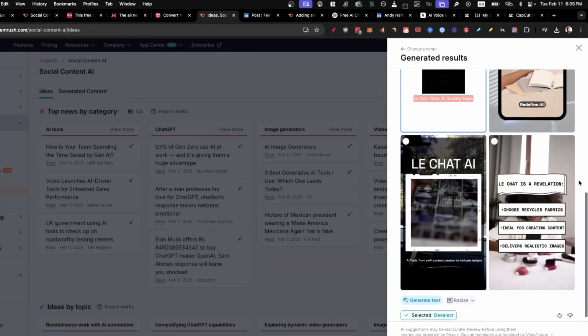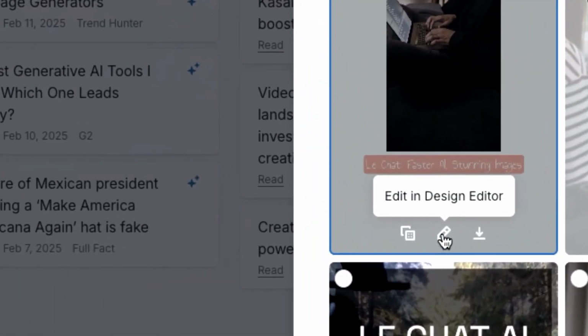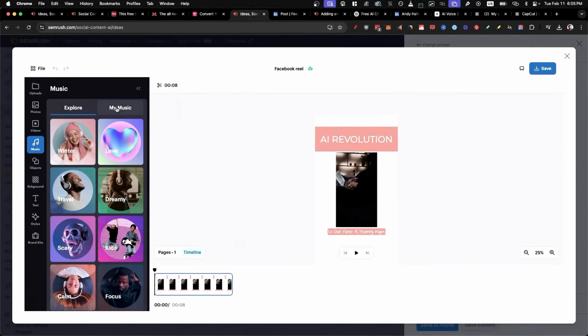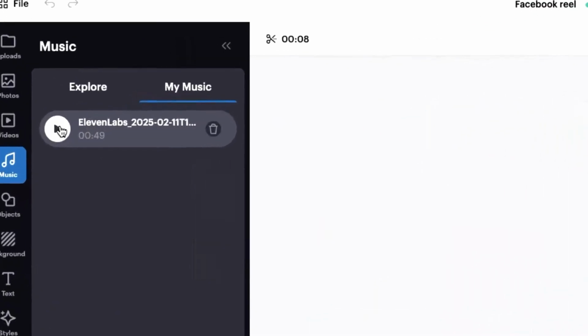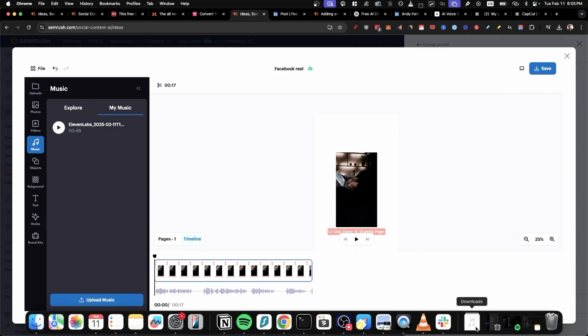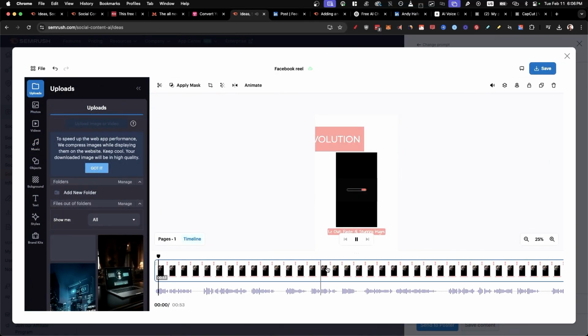And as you can see, we got these templates. I'm going to click on this one, edit in designer, and then go over to music. Here, I'll click on my music, upload the 11 Labs voiceover, just drag it directly onto the timeline, and then I'll grab the video that we downloaded from the website and drop it in here.